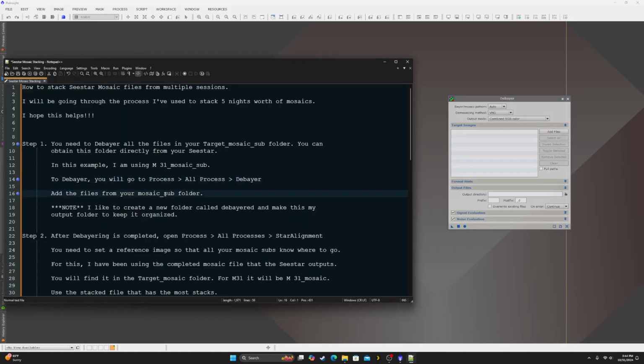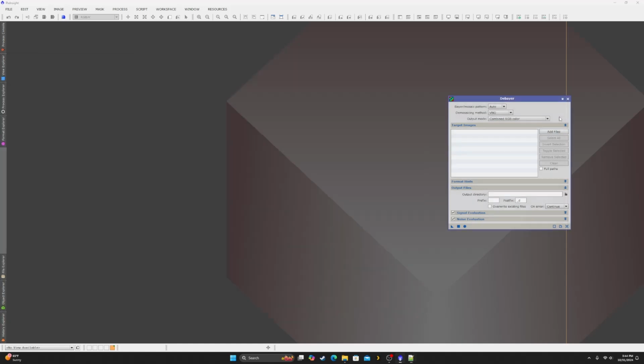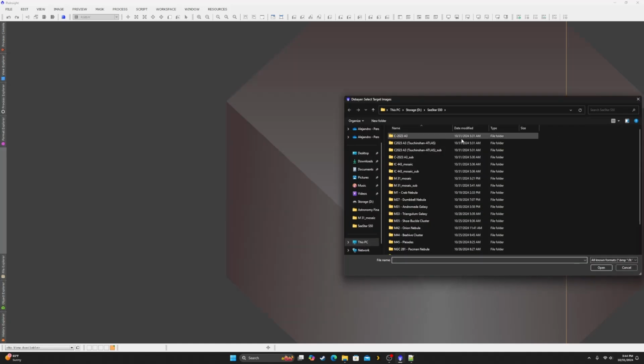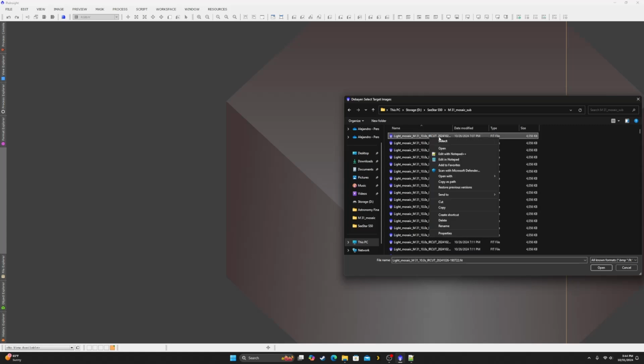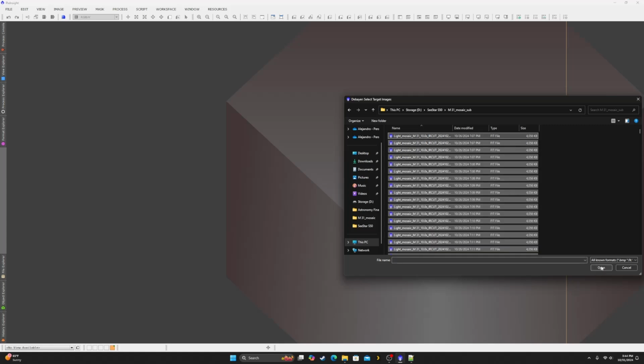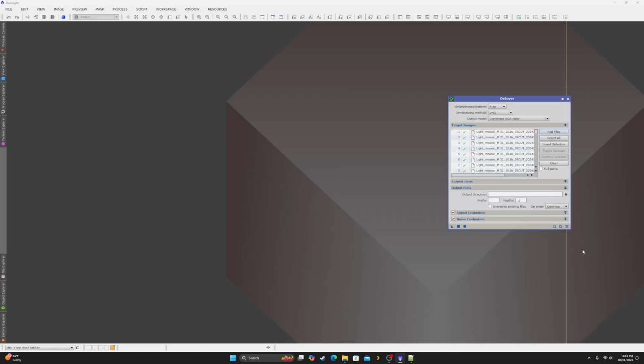So depending on how many nights you've done, you're going to have more or less. I have, I think, 1,400 in mine. So you're just going to add all these bad boys. Easiest way to do it is just click on the file, Control A, open.